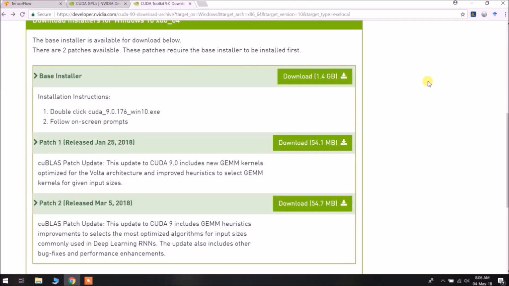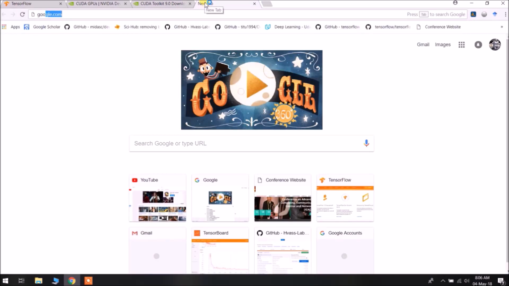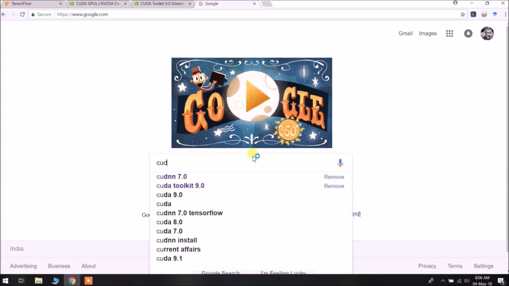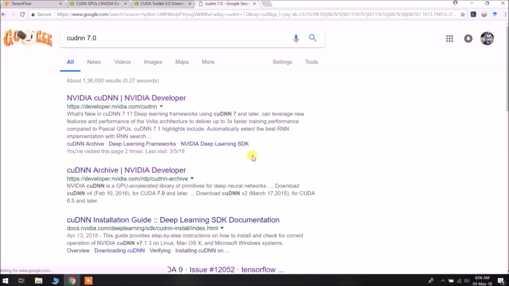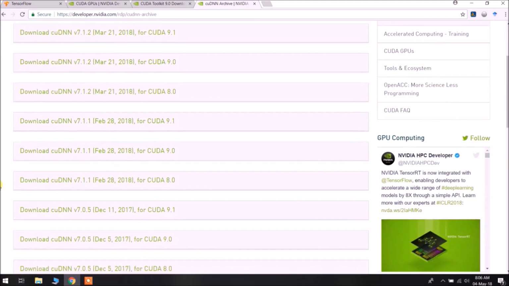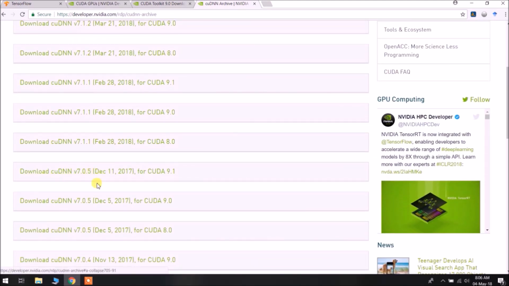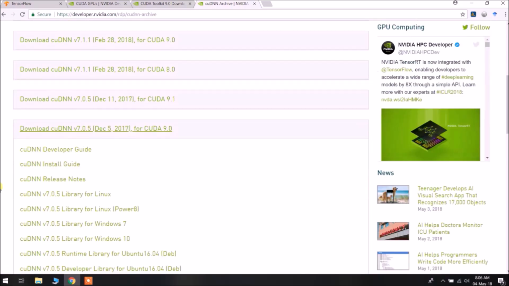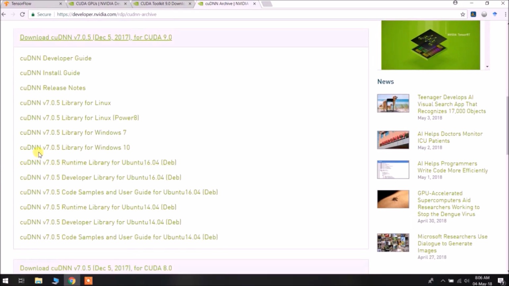Okay, now that we have installed CUDA 9.0 toolkit, we are going to install cuDNN 7.0. Search in Google for cuDNN 7.0. Go to the cuDNN archive and we are going to download cuDNN 7.0.5 for CUDA 9.0. I am going to download for Windows 10. You can download according to your OS.